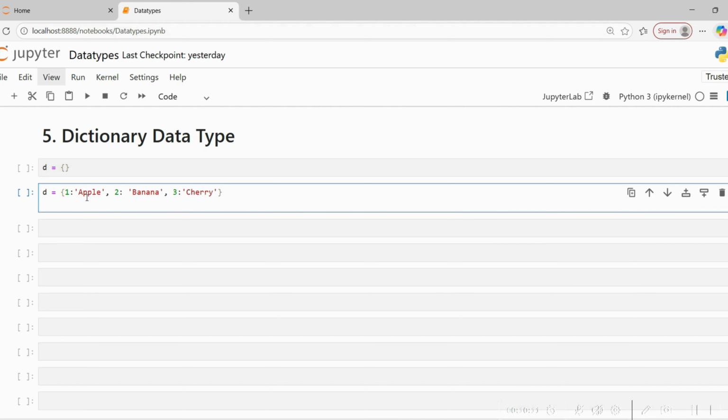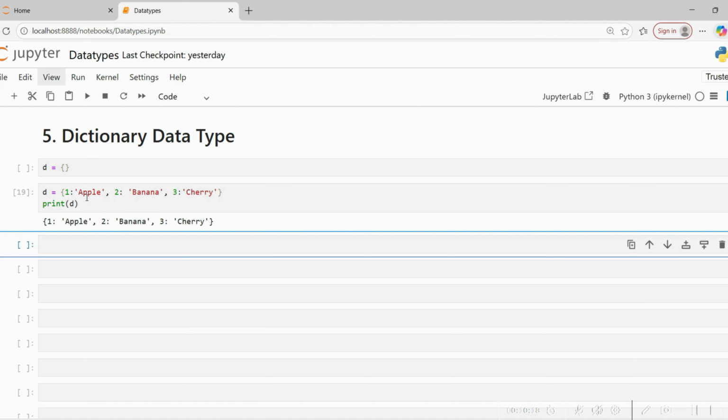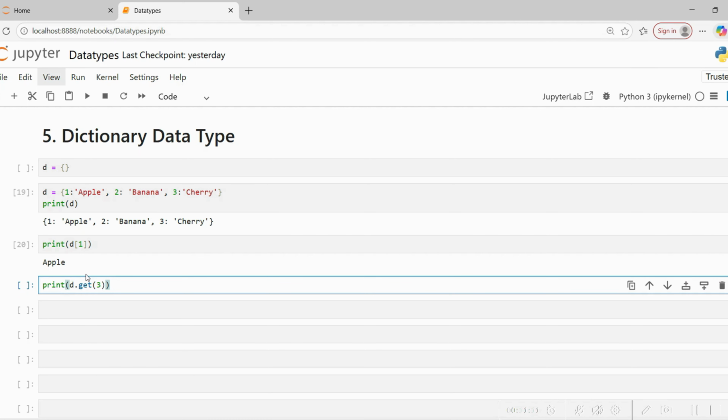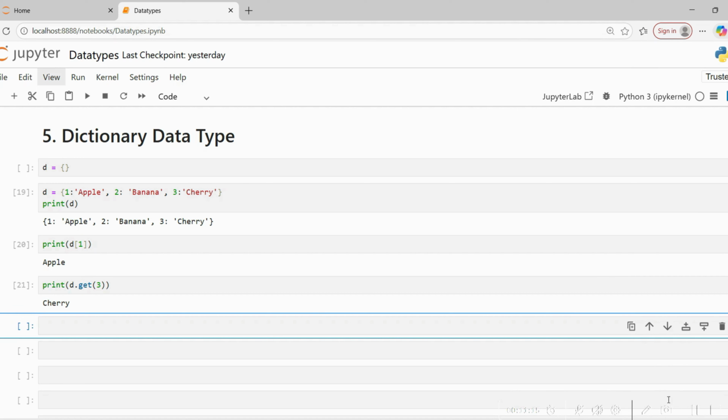Let's now access the dictionary values. D of 1 retrieves the value associated with key 1, which is apple. D dot get of 3 retrieves the value for key 3, which is cherry. Using get() is safer because it avoids errors if the key does not exist.